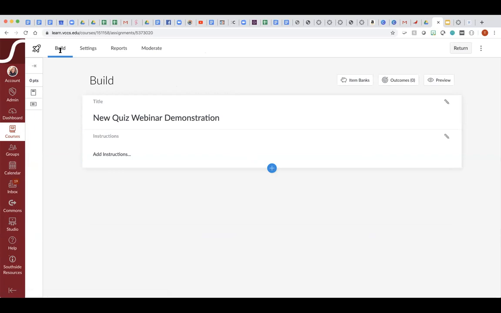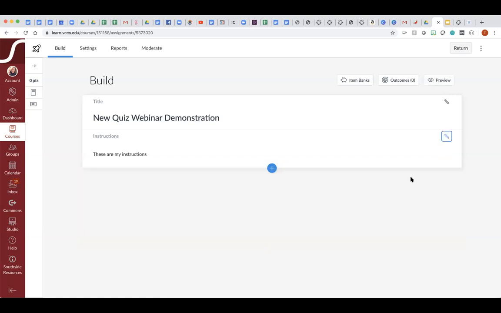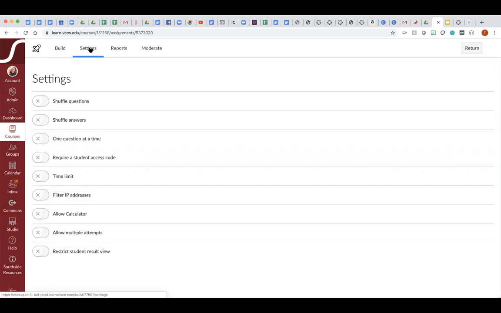So I am under build. You can tell that by the little blue line under the word build. And this is where I'm going to put my instructions. And I have to click the little pencil to do my instructions. Notice that the rich content editor here does not have that little play button to add and upload media, nor does it have the accessibility checker here. These are my instructions, and I'm done with my instructions. And then I can go up here to settings and complete the settings for my quiz.